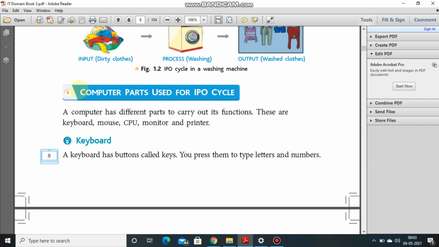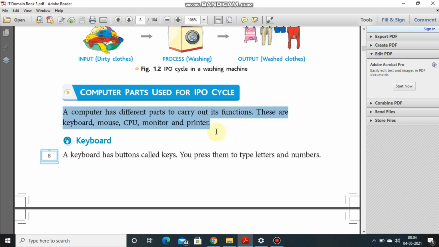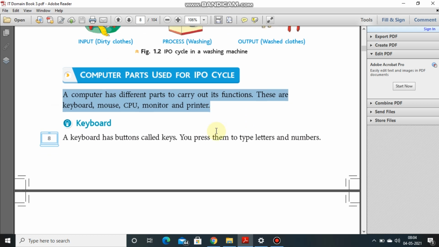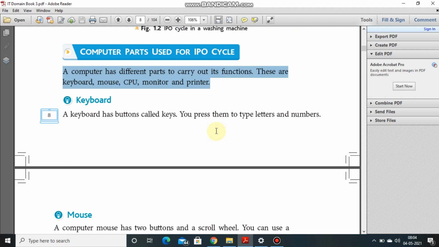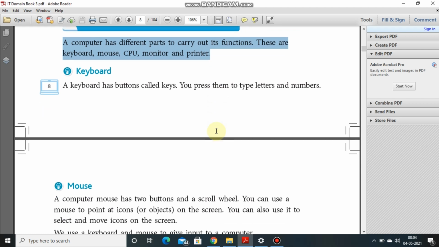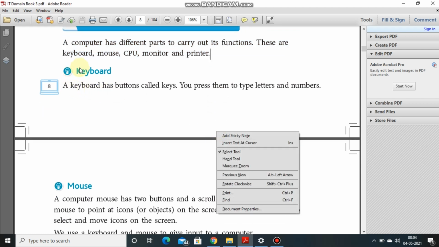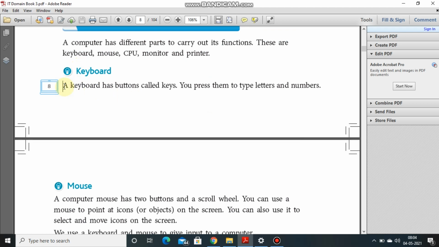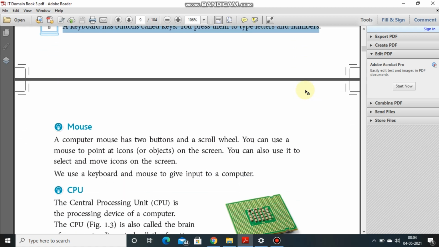Then the computer parts used for the IPO cycle. A computer has different parts to carry out its function. These are keyboard, mouse, CPU, monitor and printer. I hope we all know about all these parts of a computer. Keyboard. A keyboard has buttons called keys. You press them to type letters and numbers.